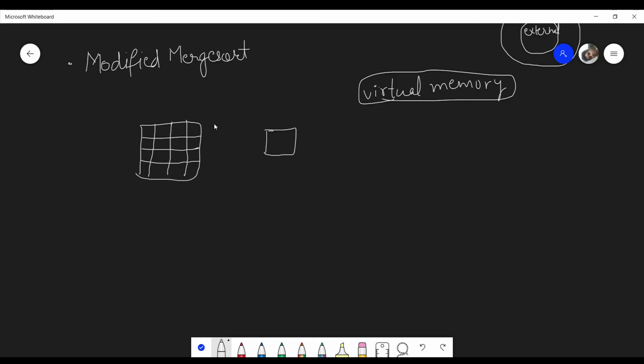So let's say our input sequence has 16,000 elements, and our main memory can only take up, let's say, 1,000 elements. Apart from all the processes that are running, it can only take up 1,000 elements. So our data set has a size which is larger than our main memory size.